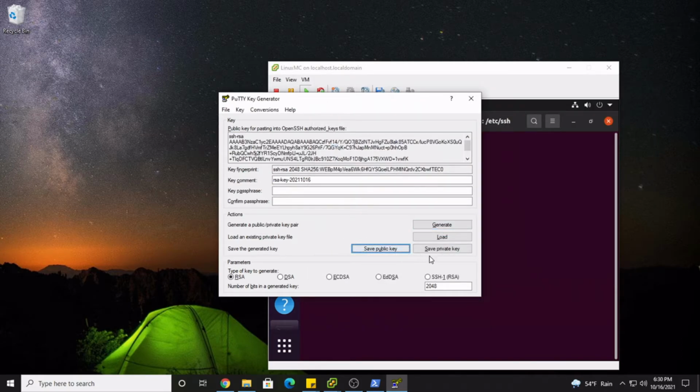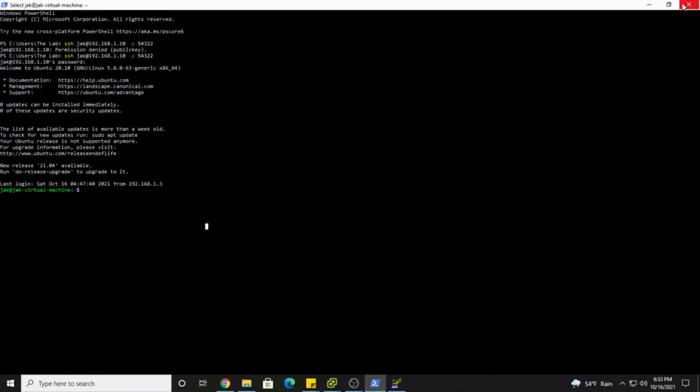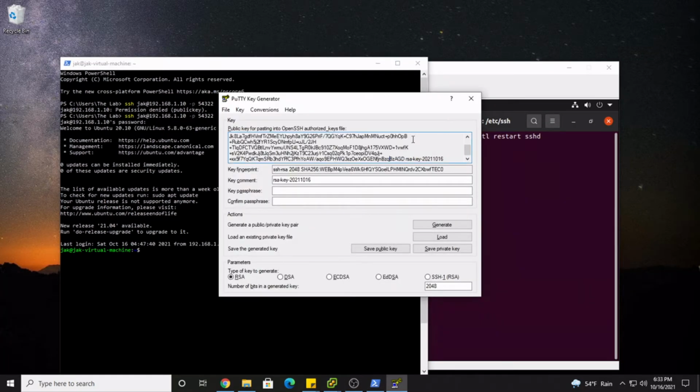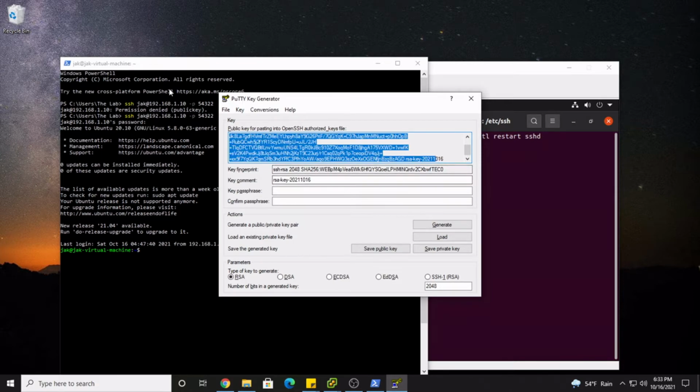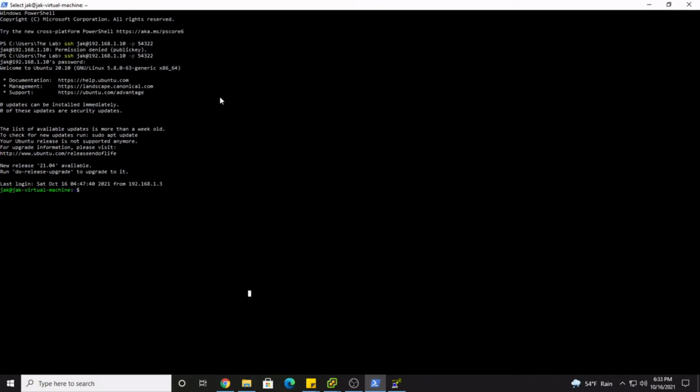There we go. We got our public key, we got our private key, and then we also have our key right here that we're actually going to paste into the Linux server. Alright, cool. Next thing we're going to go ahead and do is just paste this public key that we talked about earlier into the authorized keys file on the Linux machine. The way I like to do it is go ahead and SSH into it via PowerShell or even PuTTY.